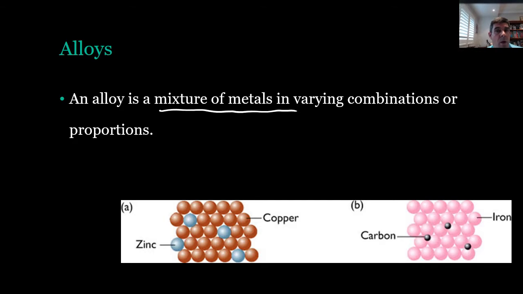Now, not all of the elements that are added to a particular metal to create an alloy are metals. So you can see one example of those down the bottom here. Carbon can actually be added to iron in order to create the alloy steel. And this particular alloy produces a substance which is much harder than the elemental iron.